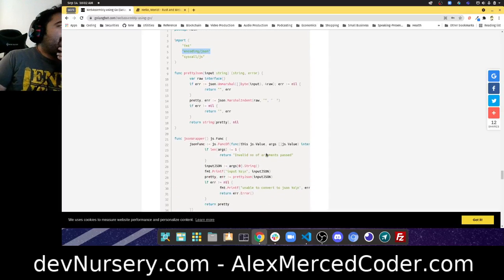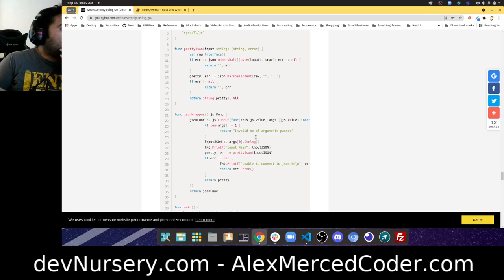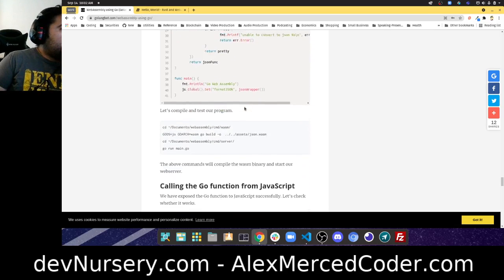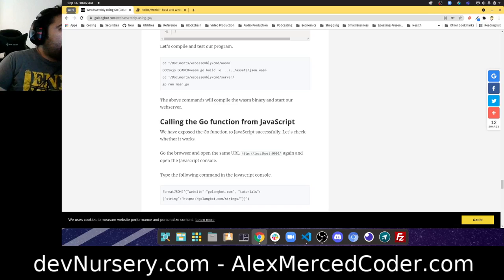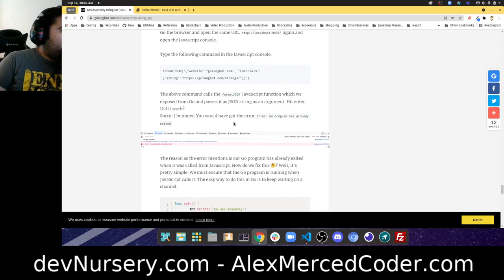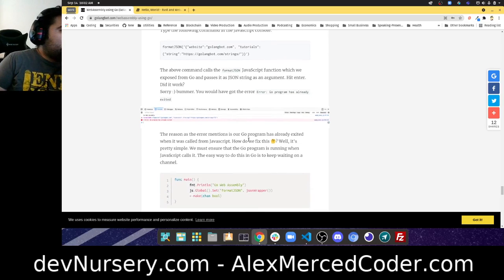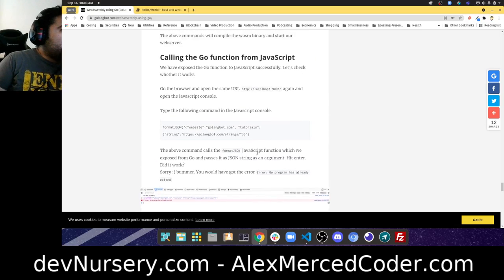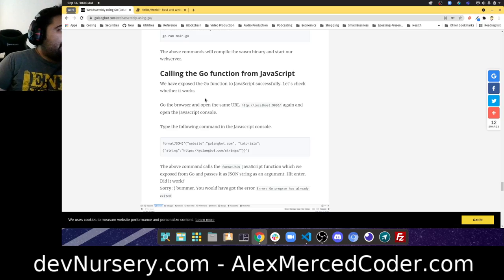Now, the complete program is provided below, JSON wrapper. Now, calling the Go function from JavaScript. We already have the bindings. The error mentions that our Go program has already exited when it was called from JavaScript. How do we fix this? We have exposed the Go function to JavaScript successfully. Let's check whether it works. Go to the browser, open the JavaScript console, and type the following command.